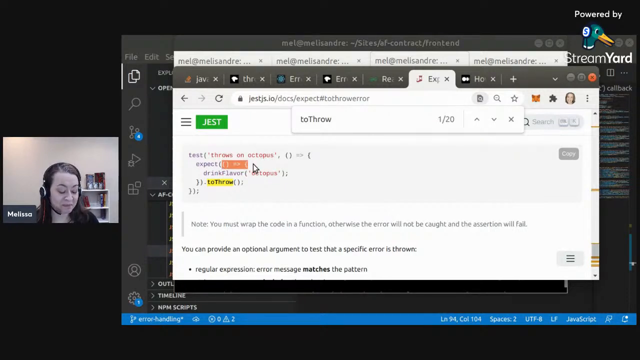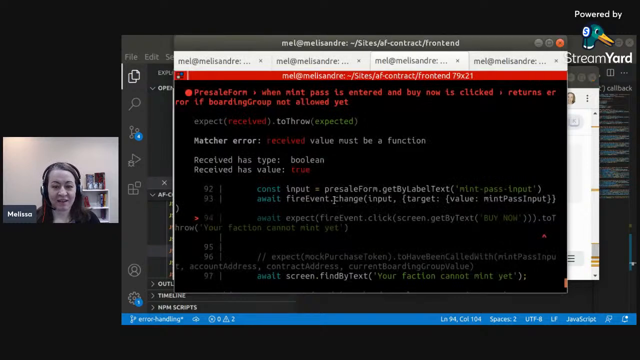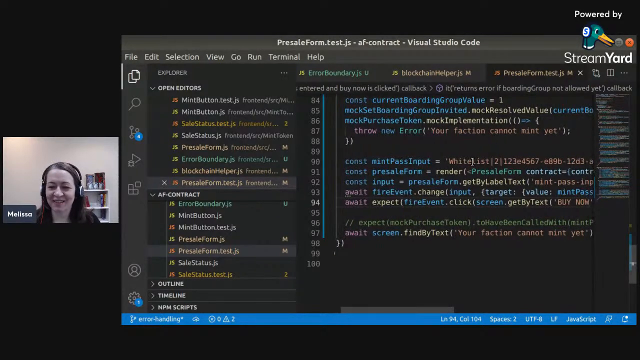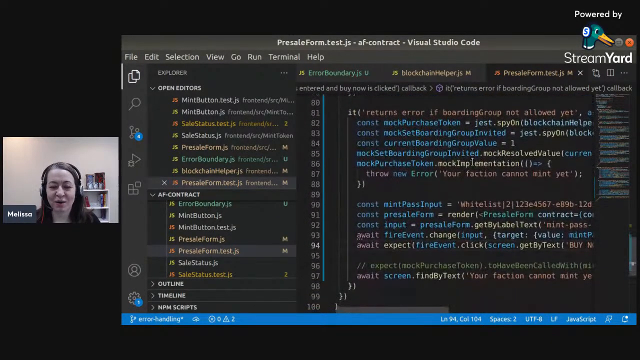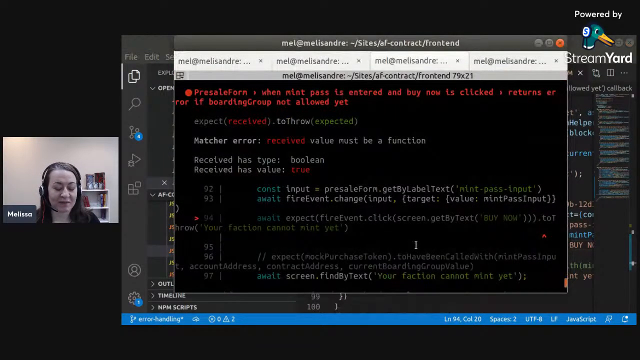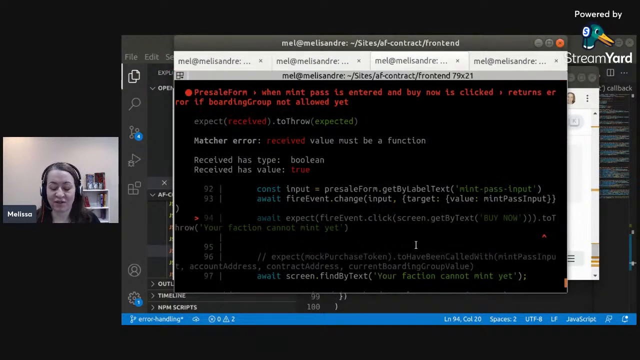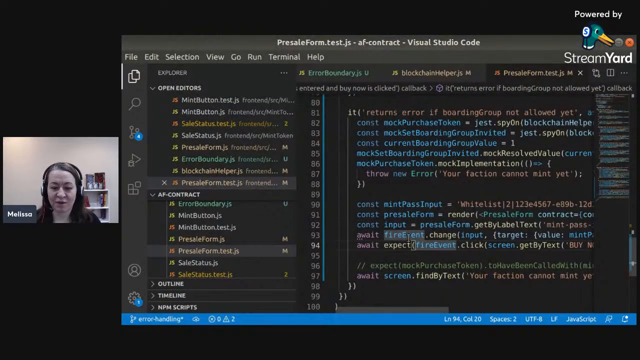Okay. It wants to be a function. It's very different than Ruby. In that way, I was like, I have to wrap it in a function. All right. So expect one more time the function to throw, the function that is a function. Okay. Throw. Okay. This is the action.